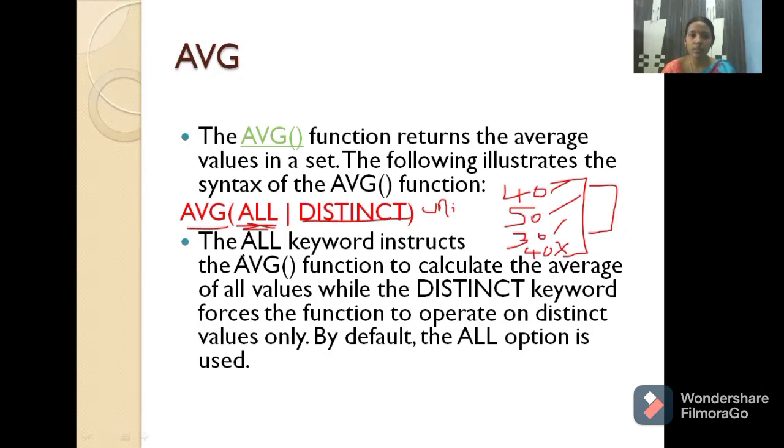So here that ALL I'm saying. The ALL keyword instructs the average function to calculate the average of all the values, while the DISTINCT keyword forces the function to operate on the distinct values only. By default, the ALL option is used. Okay.